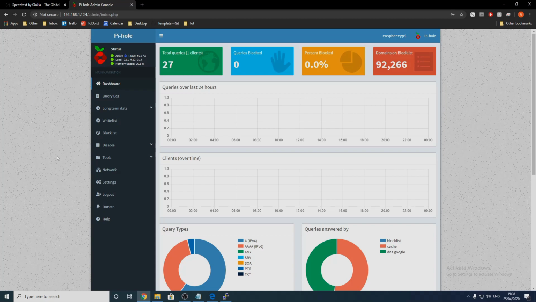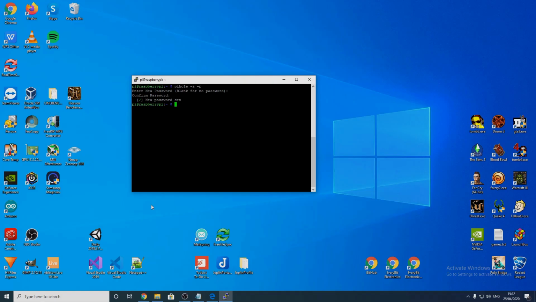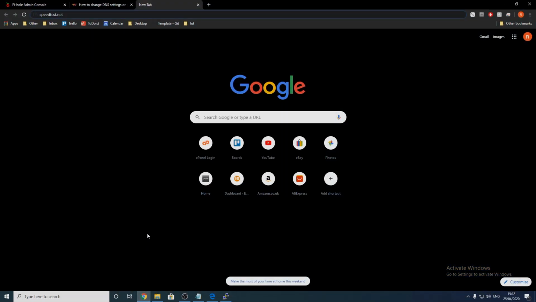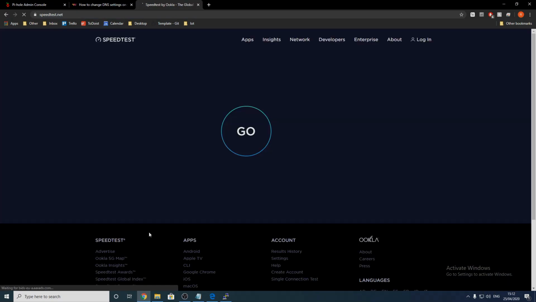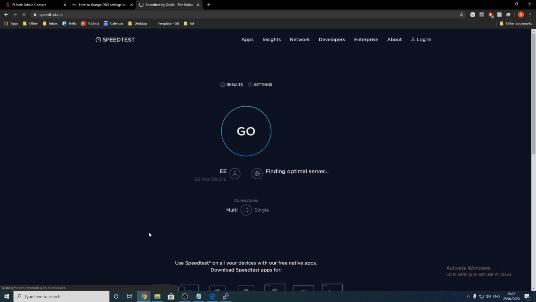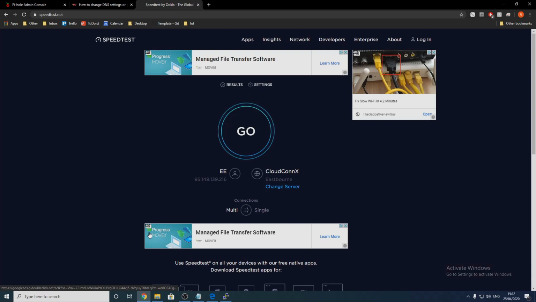So let's start with how to do it on Windows. Before I point it to the Raspberry Pi, we're just going to connect to a website without the Raspberry Pi DNS server. So if we just go to speedtest.net, we can see that this page loads up with a few banner ads around the side. And now let's connect to the Raspberry Pi and then reconnect to the site and see if they disappear.